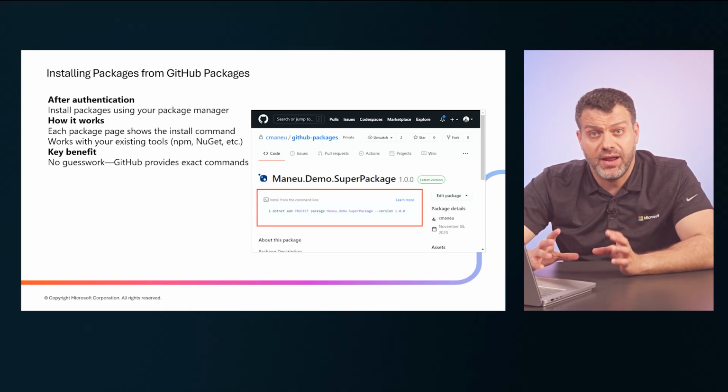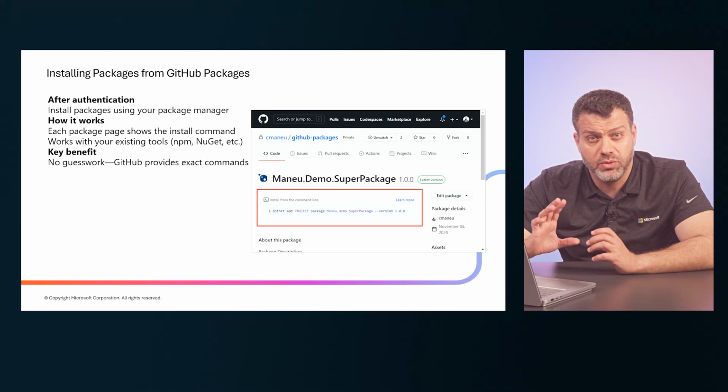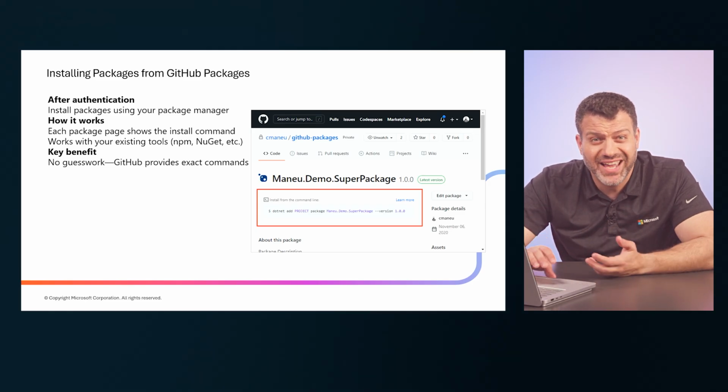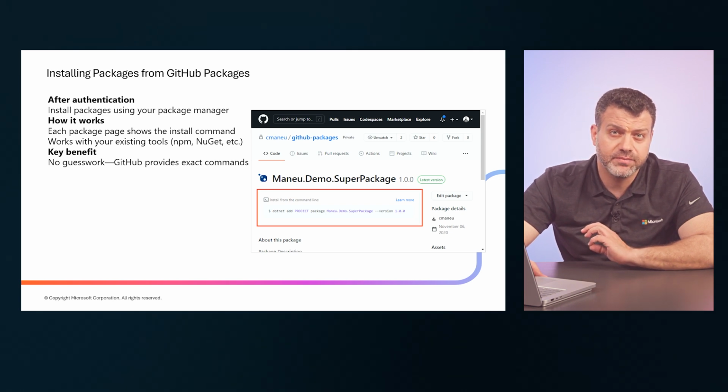So GitHub Packages creates a seamless environment for developers' workflows, where you will be able to consume dependencies just like any other packages in your registry. You can see this example on my screen.